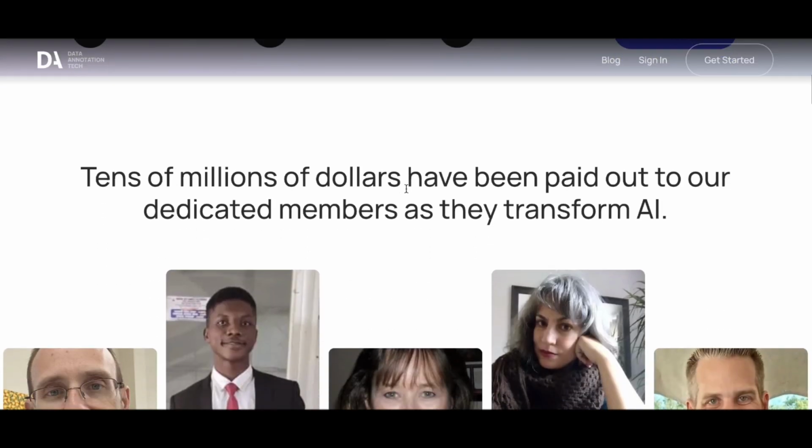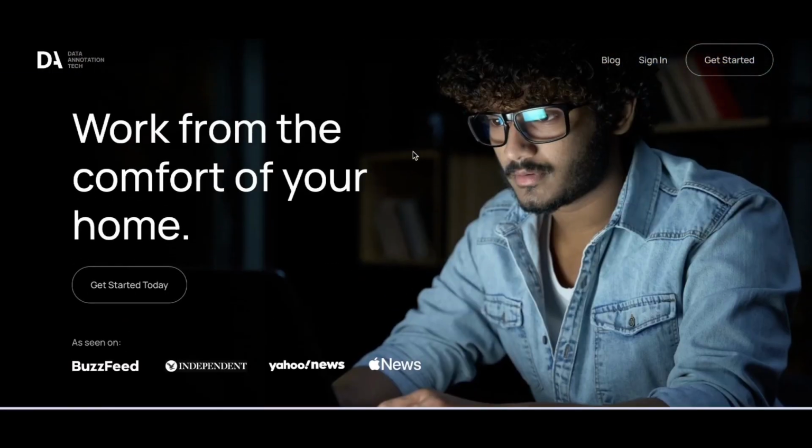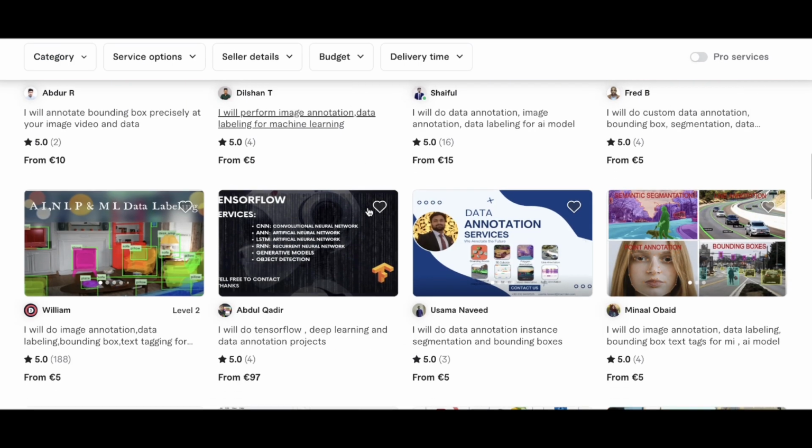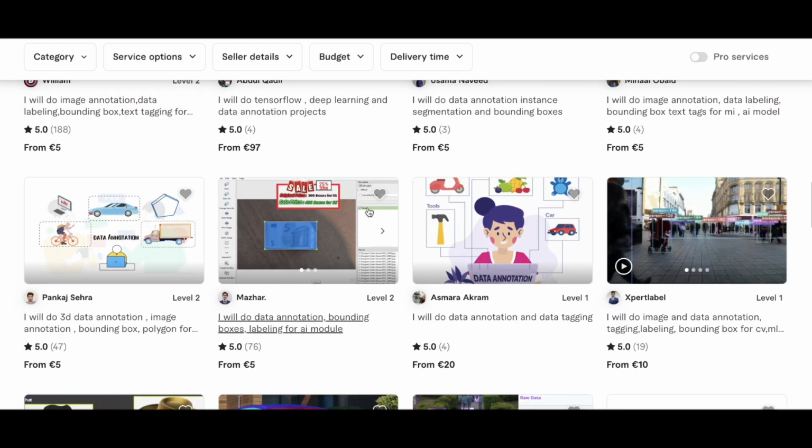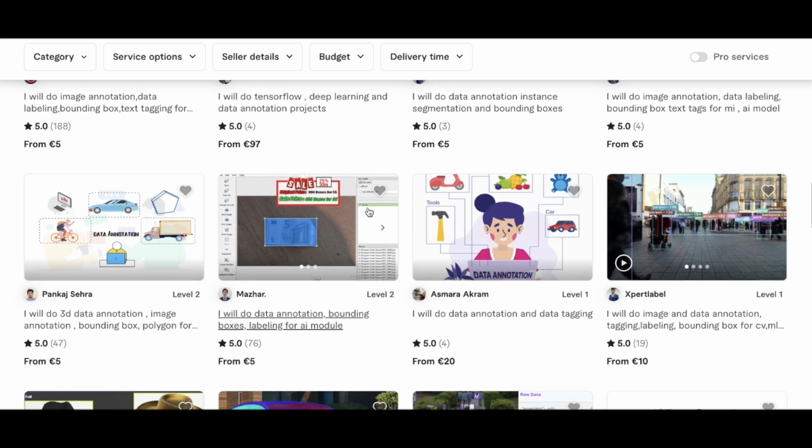Now, if you want to get started, you'll have to simply go to their official website and then you have to simply click on get started. And here you have to apply, you have to create your account, and basically you'll be able to do this type of work that people are usually doing on freelancing platforms like Fiverr or Upwork.